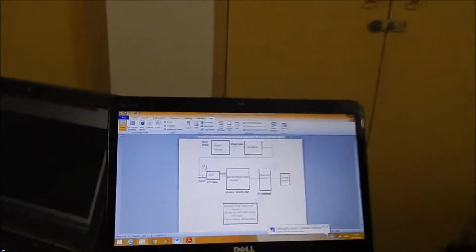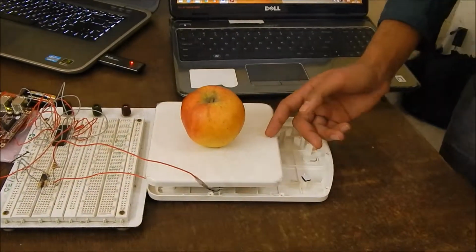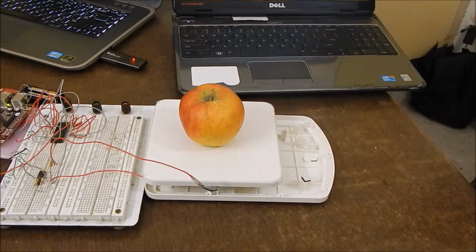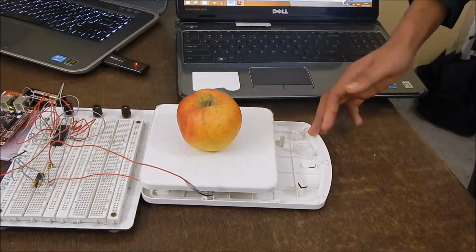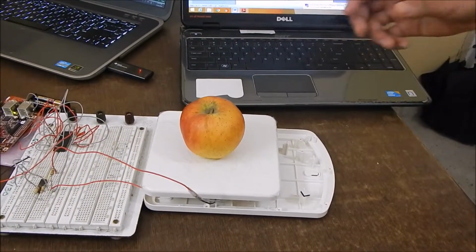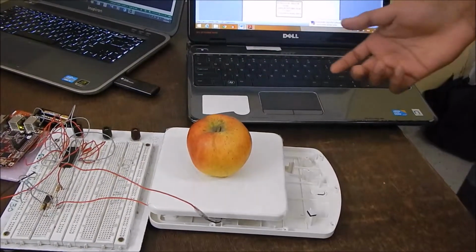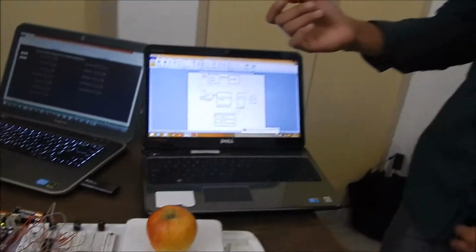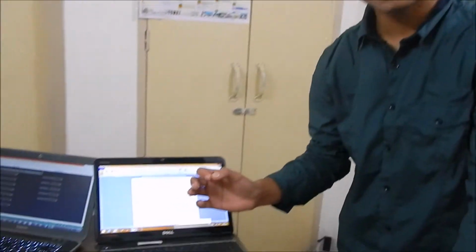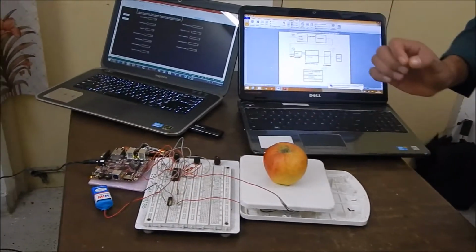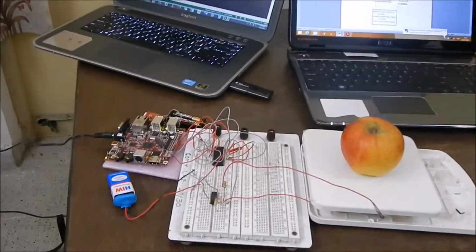We have used this load cell. For the load cell, we have dismantled a digital weighing scale from the market. The load cell consists of a strain gauge, which is basically a transducer, which converts our strain signal into an electrical signal. And the signal produced by the load cell is very minute, so we have to use an amplifier.